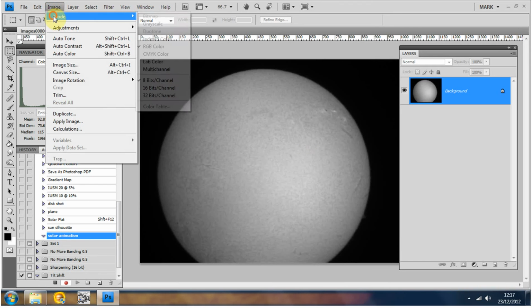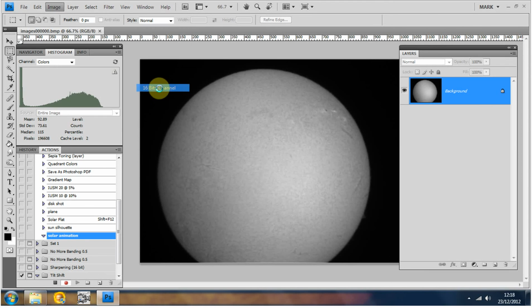I always like to change the mode we're working in here. As you can see here, we're working in 8 bits. 8 bits, we've got 256 levels of grey in there. What I want to do is convert this to 16 bits. That's going to take me up to over 65,000 different levels of grey.